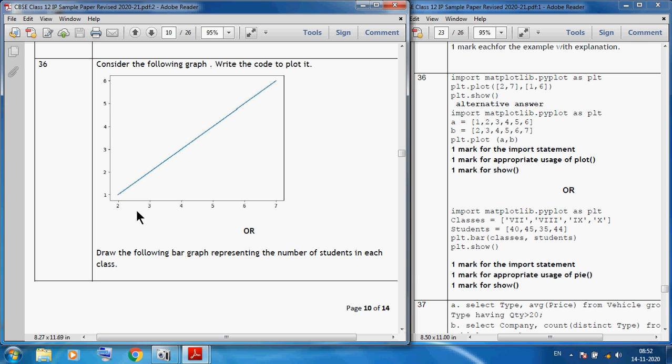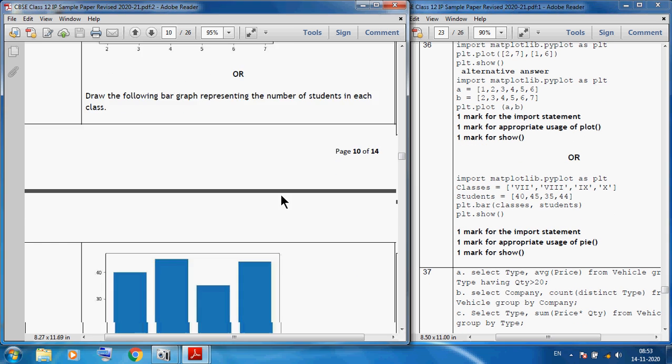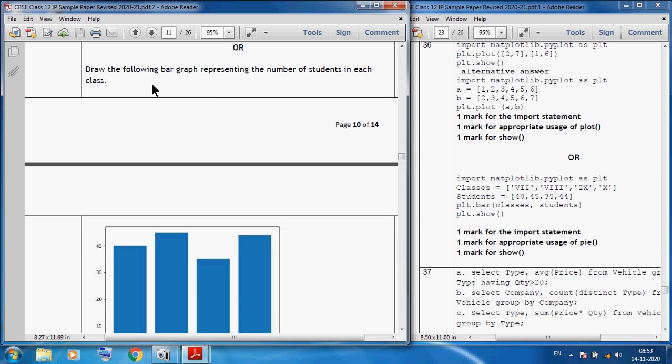First understand the OX axis data, then the OY data, then you can use the list concept and then individual values. Before the comma goes the OX axis data and after the comma the OY data. So OX data is in list B and OY axis data in list A. This is one type of question where you see the output and write the code according to it.